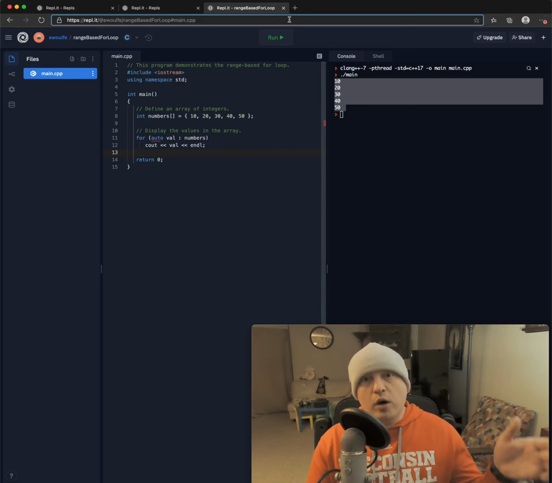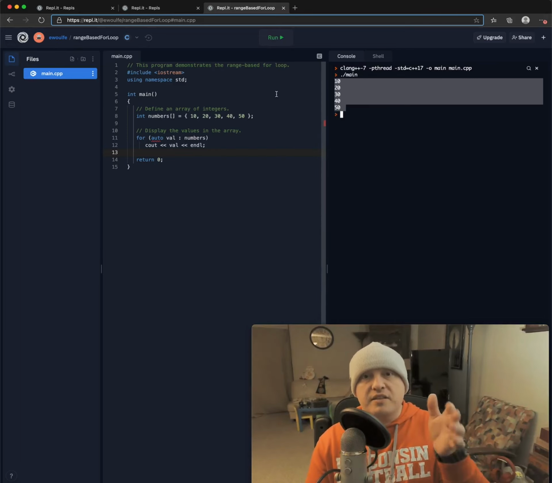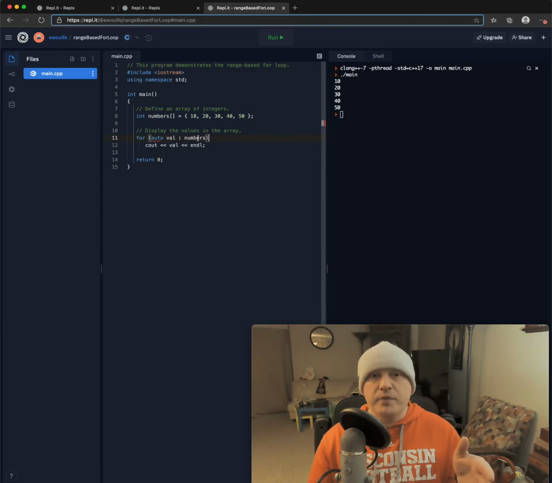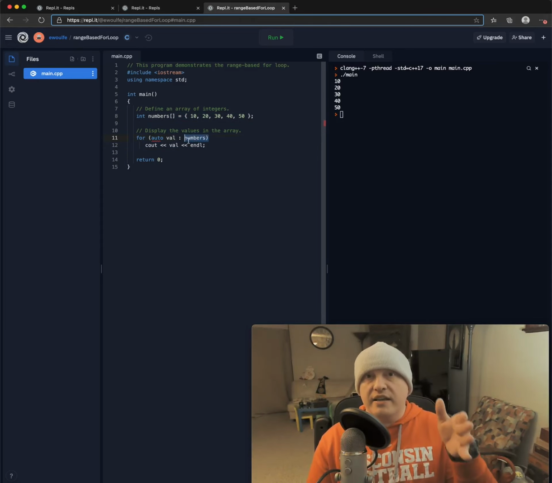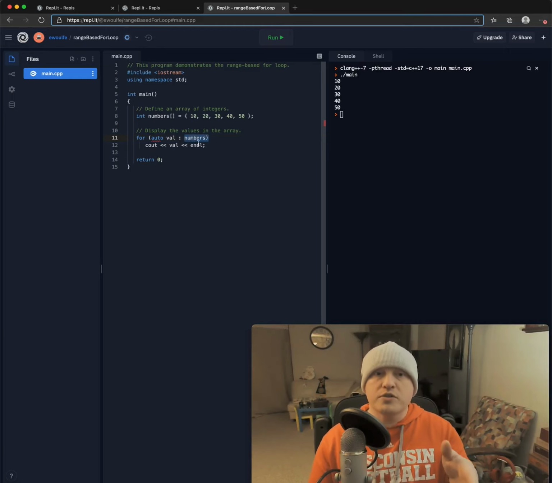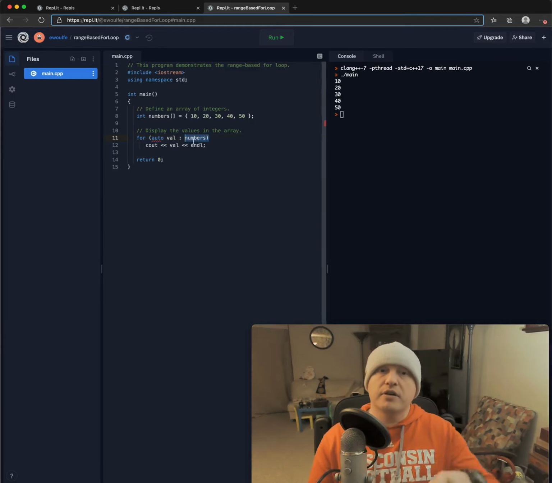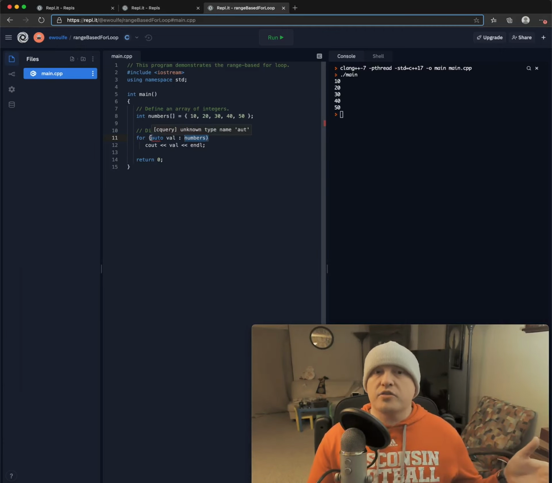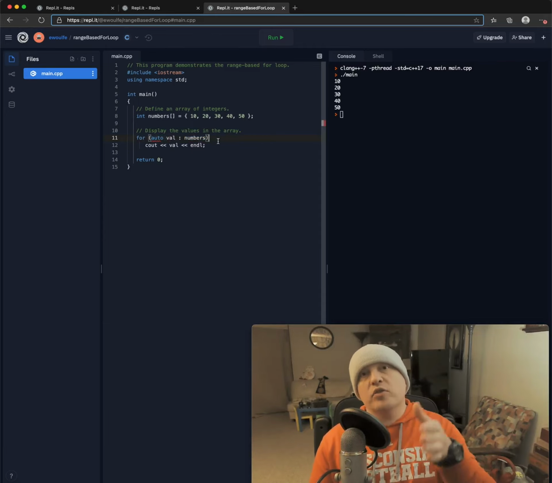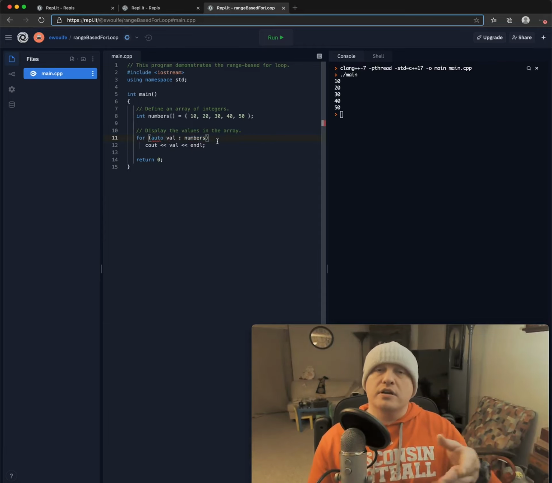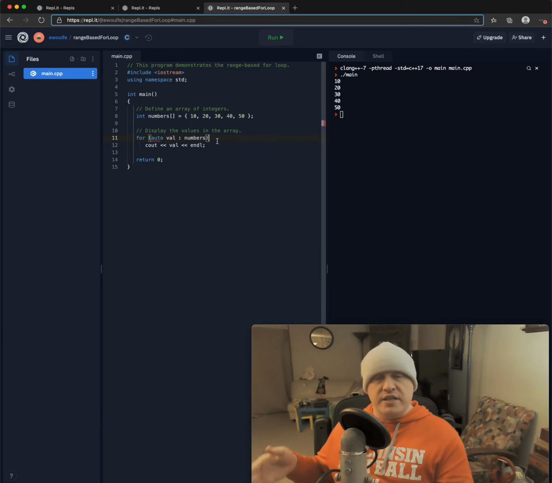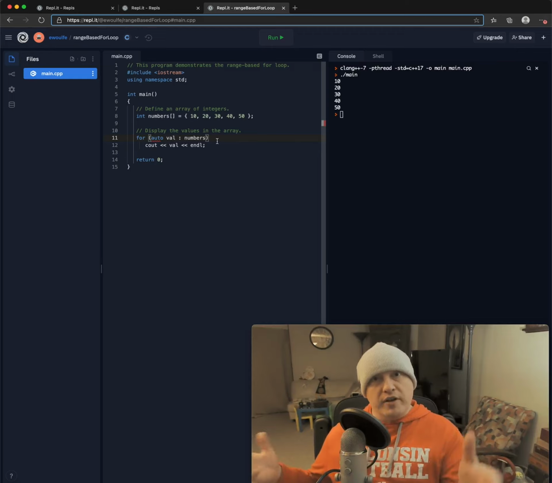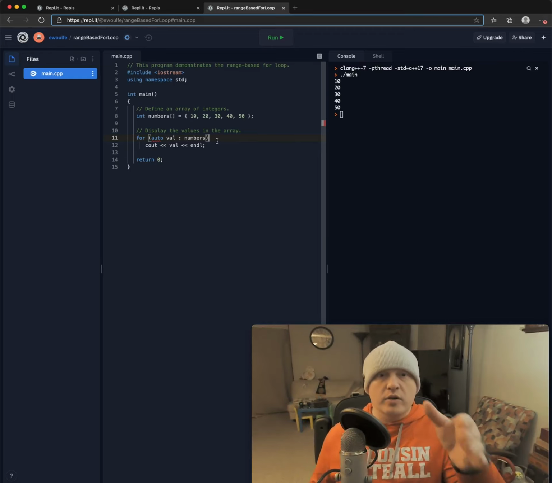Auto, A-U-T-O, means let's leverage, and there's my output. That came a lot faster than I expected. Let's leverage the fact that C++ knows what type of array numbers is. It's an integer array. So auto is going to take whatever type of array numbers is, and we're going to use the kind of variable that we need here in order to display that.